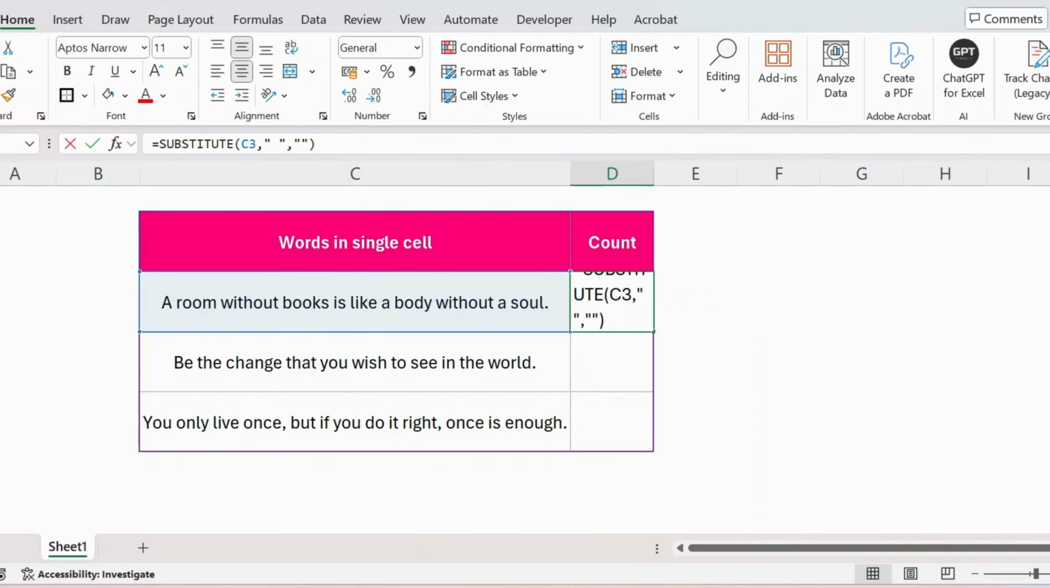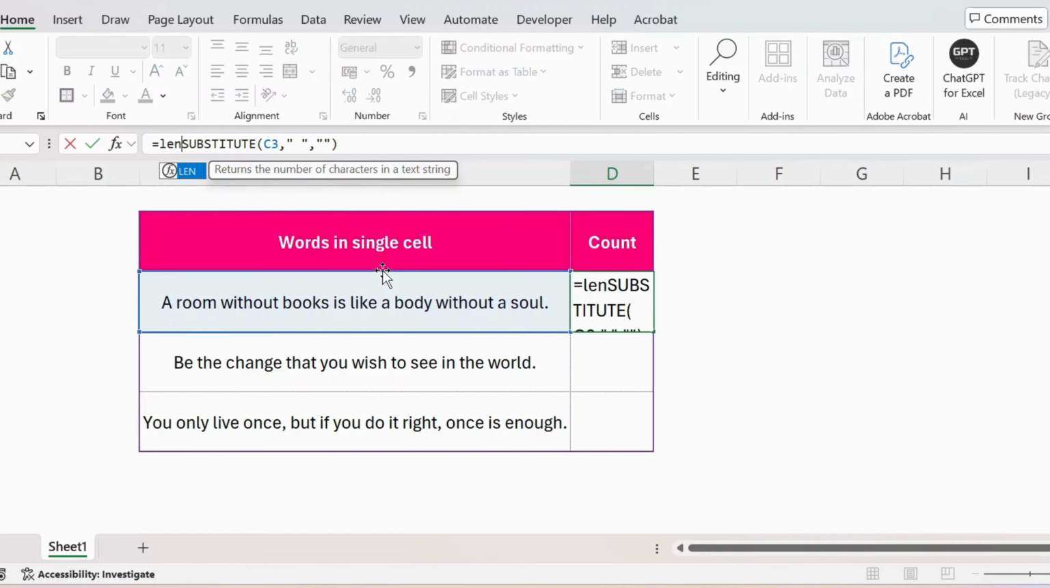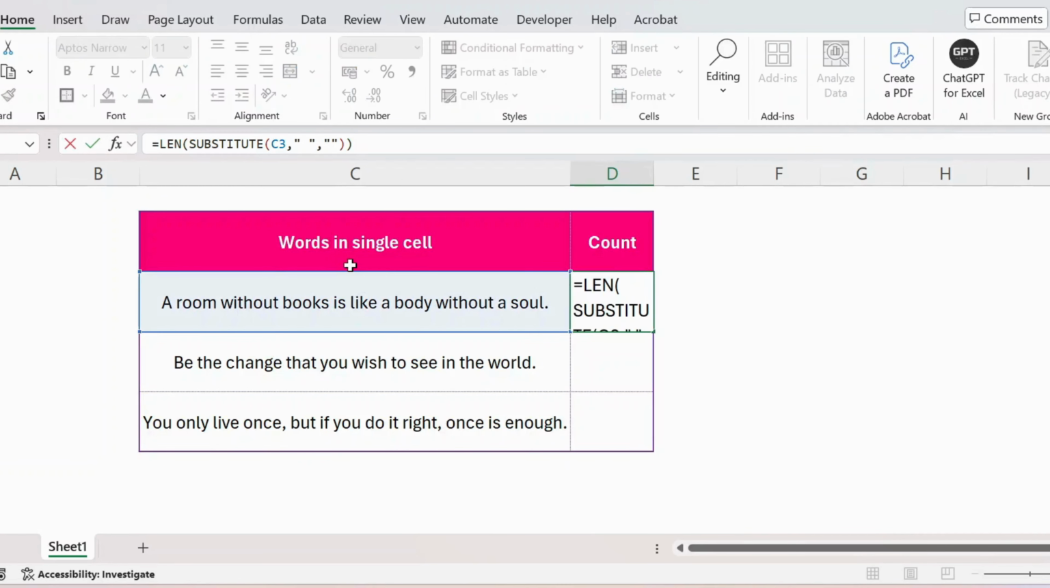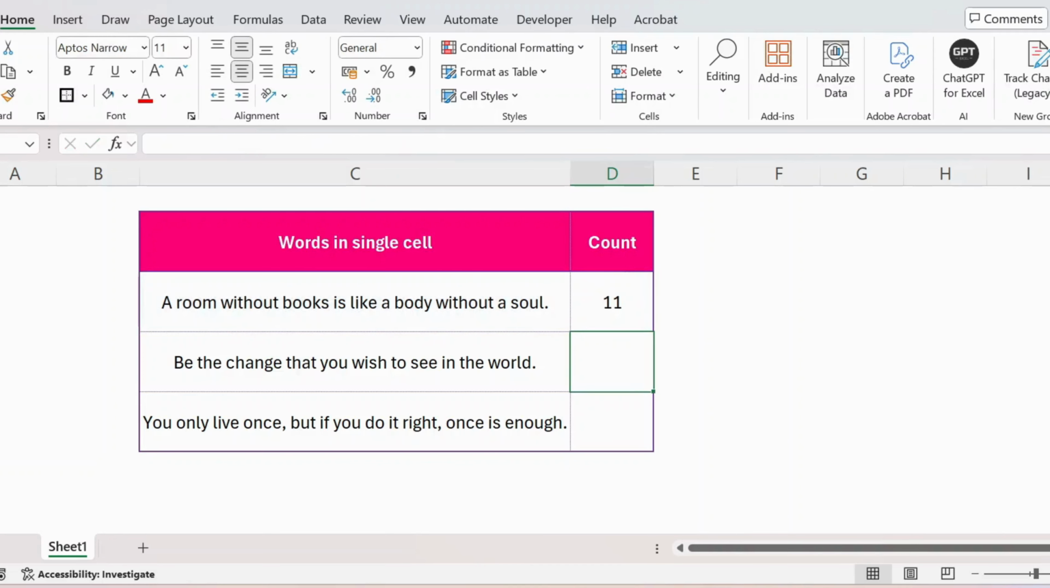Now let me take the length of this using the LEN function and close bracket, press enter. Now again I start with the LEN function, I select the text, close parenthesis, minus, and at the end I use +1, press enter, and you get the count.